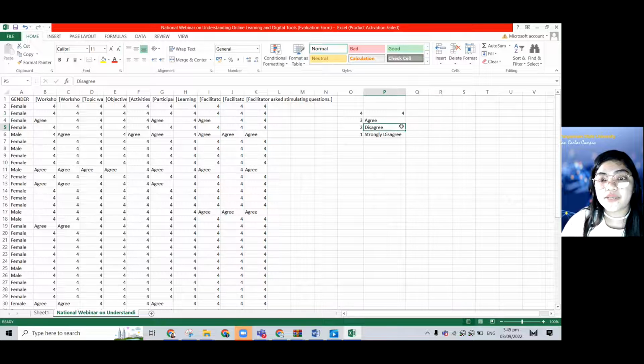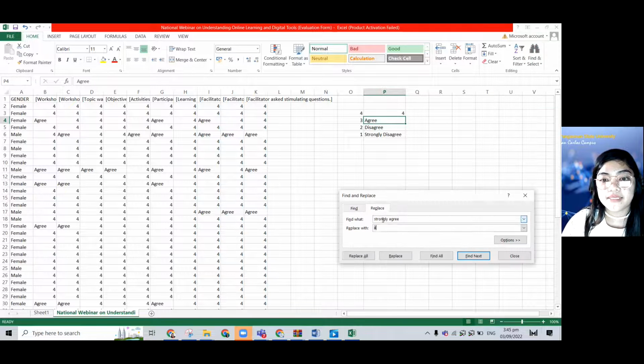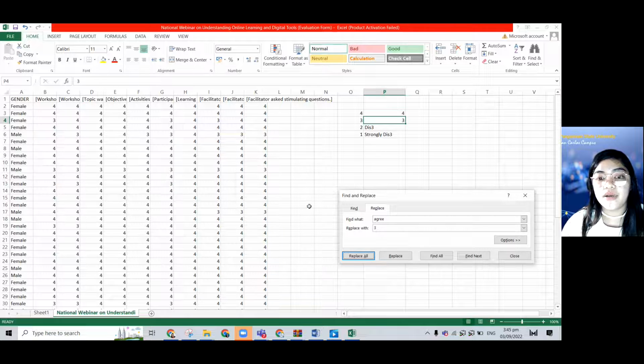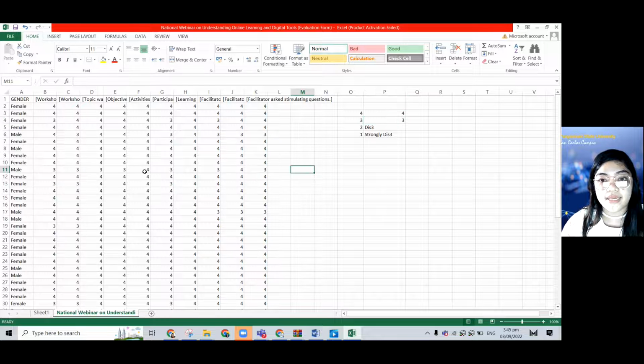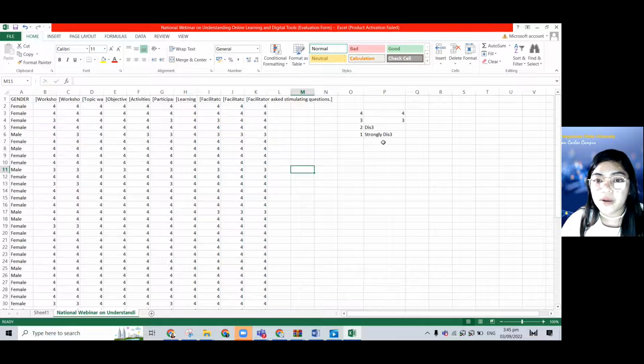Ayan. Next is, actually, pwede po nating isunod na ngayon ang agree. Let's just click on find, replace, agree, and click on number 3. So lahat ng agree, they will be changed into number 3. Okay. There's somehow here na napalitan yung word na disagree and strongly disagree ng number 3 kasi hindi po natin siya minatch case. Anyway, pwede po din po natin gawin yon.